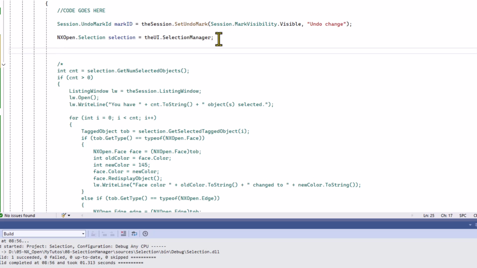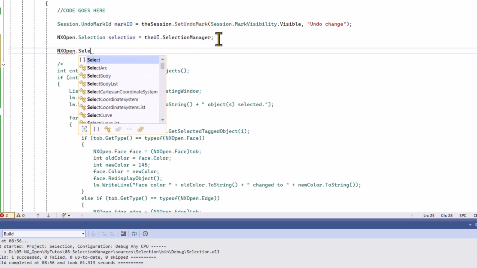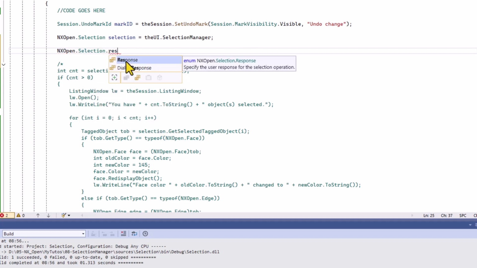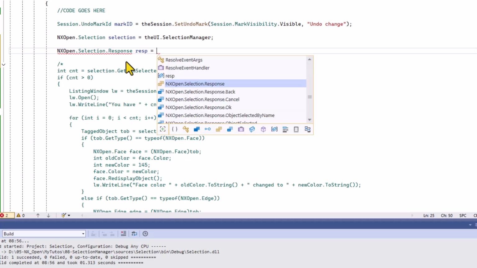Now, we have to open the selection dialog to prompt the user to select something. For this, we use the NXOpen selection response. It triggers the interactive selection dialog that stops the code and waits for the user to pick something in the NX graphics window. Think of this as a status report. It doesn't store the objects you picked. Instead, it stores how the user closed the window. Did they click OK, cancel, or back?